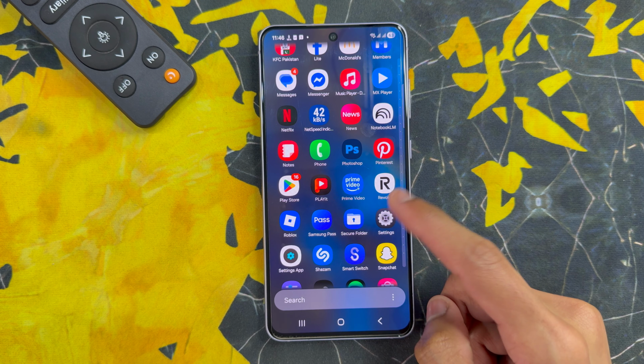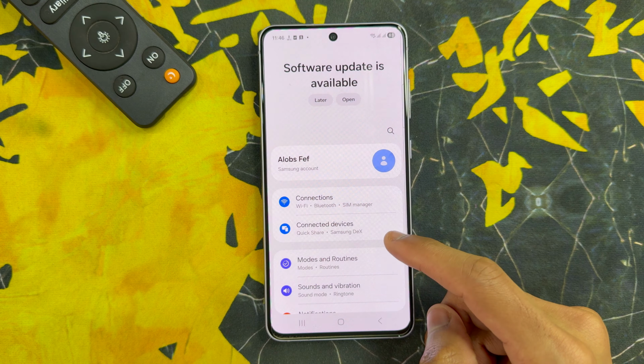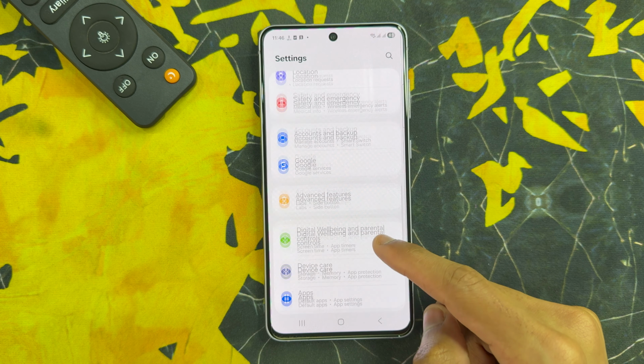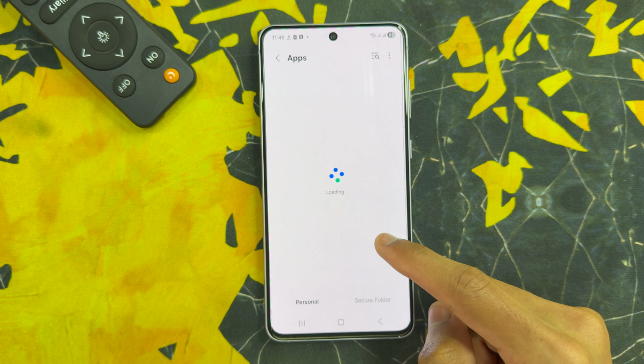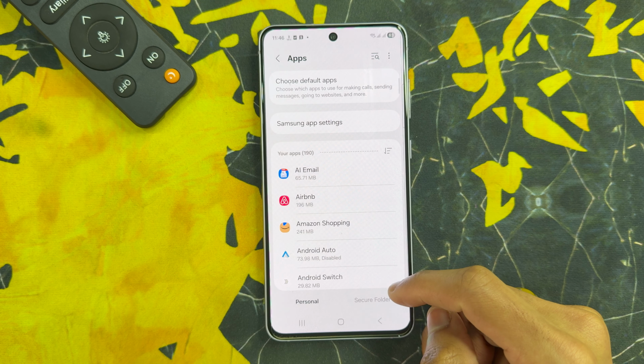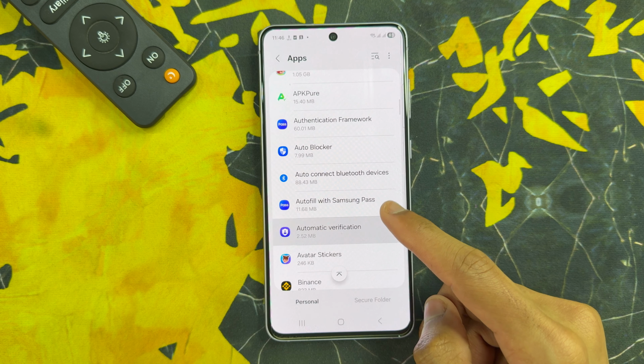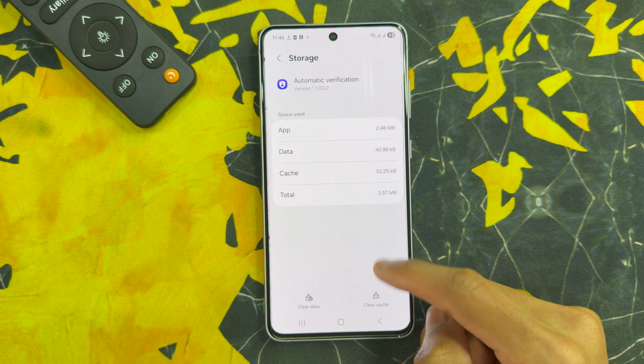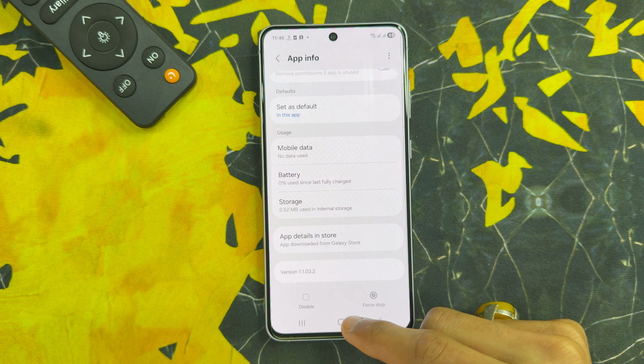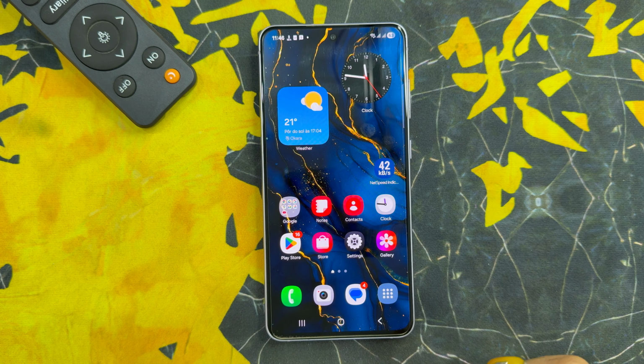scroll down and click on settings app. Now in settings, scroll down and click on apps and you will see apps not working. So select app and click on storage and click on clear cache. After clear cache, you will see your problem is solved.